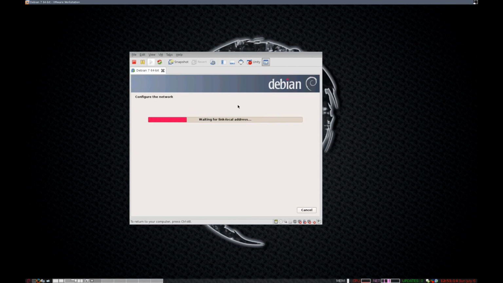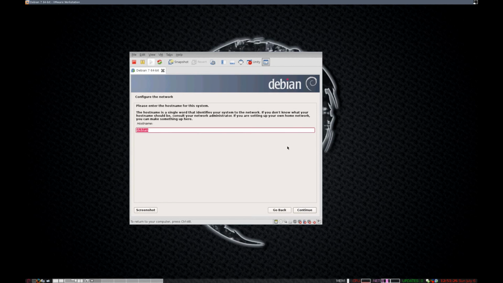Alright, so this is just going to set up some basic stuff, configure the network, and get all that configured and set up. Basically, it's fairly straightforward at this point. Most of this wizard really is very straightforward. It's really kind of pointless to even make a tutorial on this, in my opinion, just because it's so easy, but it is what it is.